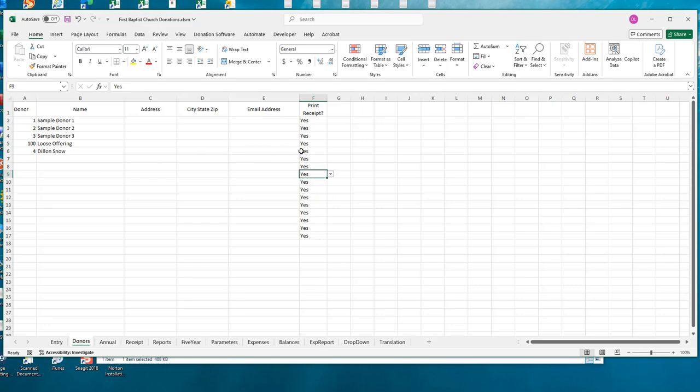Okay, and so we can say, let's say we want to say that the loose offering, well, there's nobody to give a receipt to, so we don't want to print that. And then yes, we want Dylan's receipt to be printed. Or we could, if we had a valid email address, then we could say send Dylan's year-end receipt using the email system. Again, Microsoft Outlook is what it would use to do that.